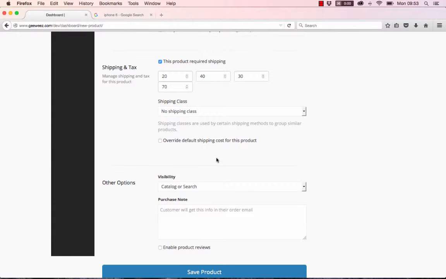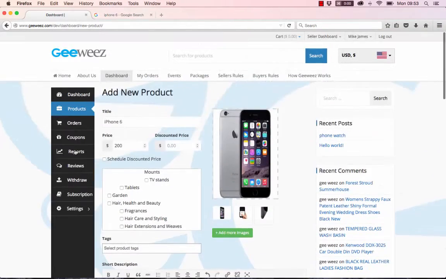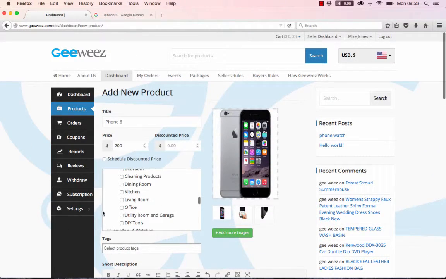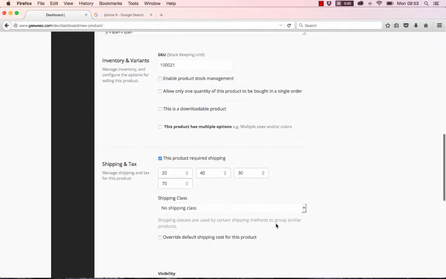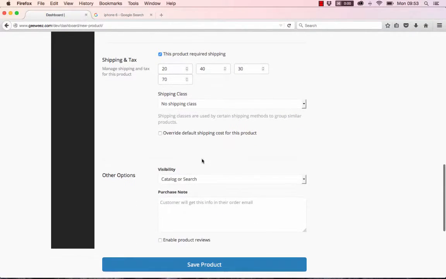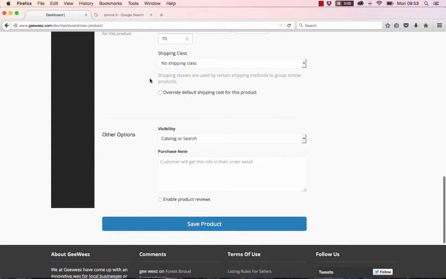If you don't select that, then it will go to the default shipping method that you have set in your settings. So it's important that you do have some default methods to fall back on, because you would have to overwrite and do shipping every time you put a product up, and sometimes that can be tedious. So just to make your process a little faster, we have a general setting and then one specific setting if you would like to overwrite it.